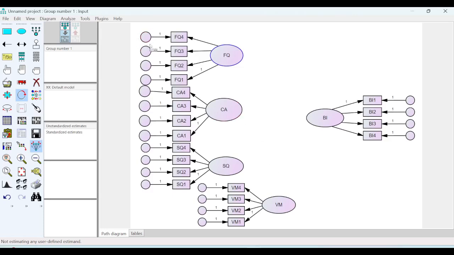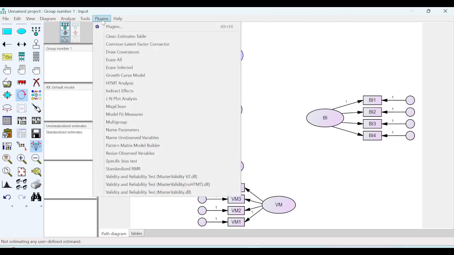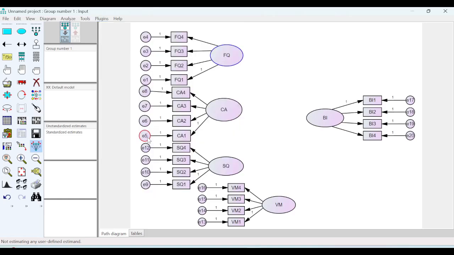And how to put the value in these error terms? Just go to the plugins. I've already installed the plugins from StatWiki by Professor Gaskin. You can search on it Gaskination, from where you can get all the plugins of AMOS. So here it says name unobserved variables. So I just clicked on them and all the error terms are right here.